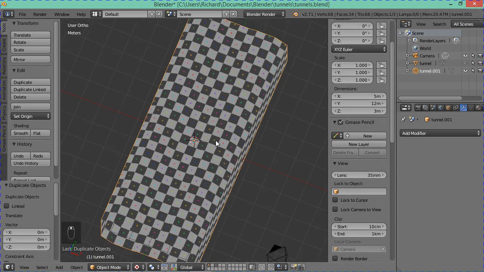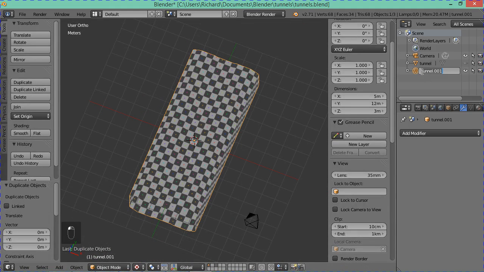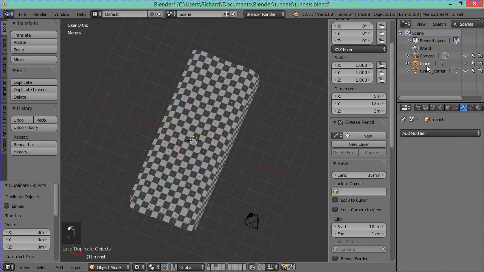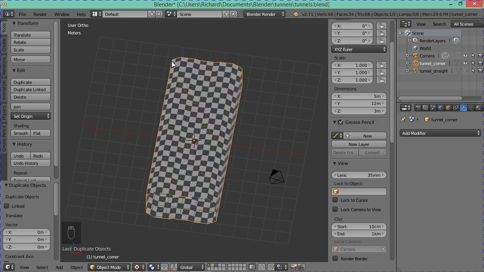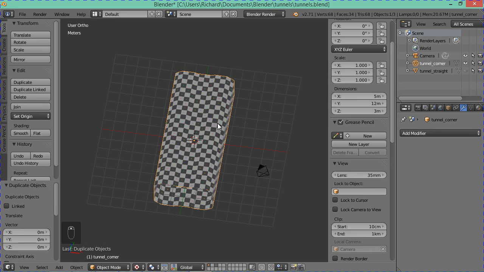Okay, so we've got ourselves a tunnel. We'll call this one tunnel corner or something. Let's call the other one tunnel straight. We'll call this one tunnel corner. Tunnel straight. Okay, so we're in our tunnel corner, which we can see. We want to create a corner, and we only need to create one, remember, because we can rotate it as we need to, whenever, in game or in Blender. So let's create the corner that we're going to do over here.